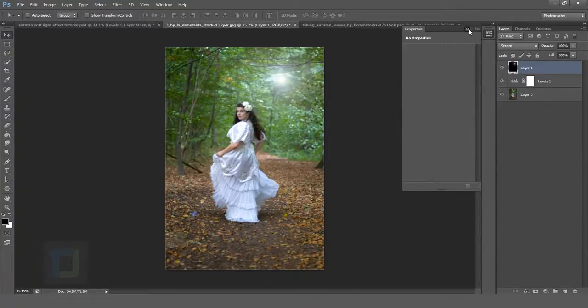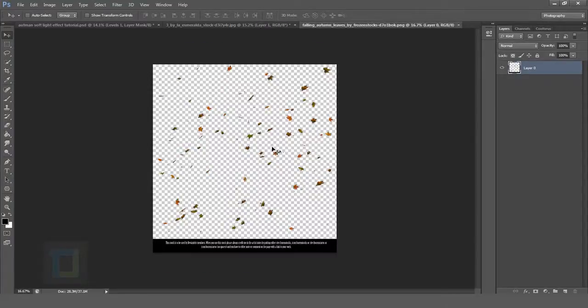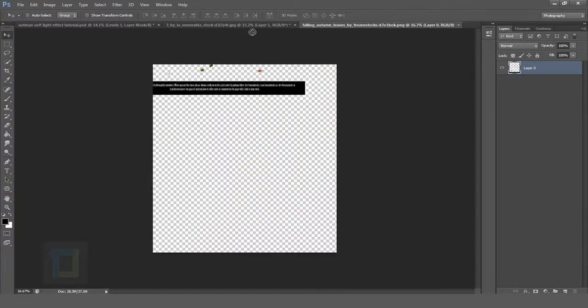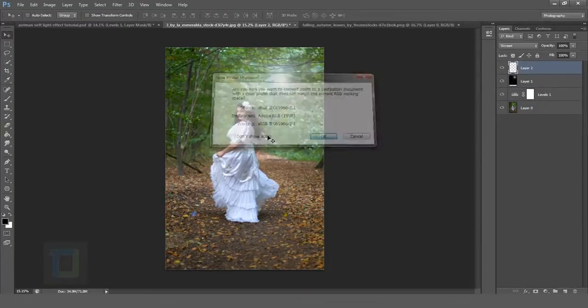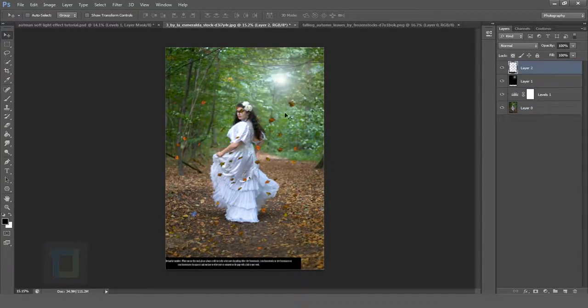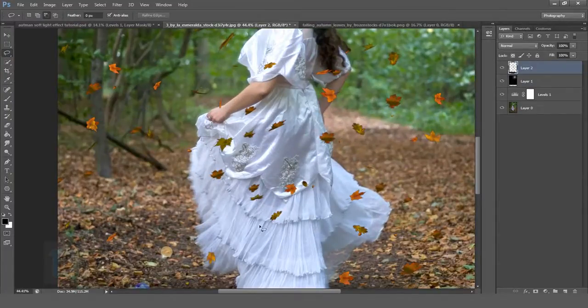So let me turn this down and select the leaves. Now I'm just gonna drag these leaves here and drop them here and hit OK. Don't worry about this box and just hit OK. Now those are a lot of leaves and we do not need all of them. So to get rid of the other ones, select your lasso tool, zoom in, and then make selection of certain amount of leaves. This seems fine, they are enough.